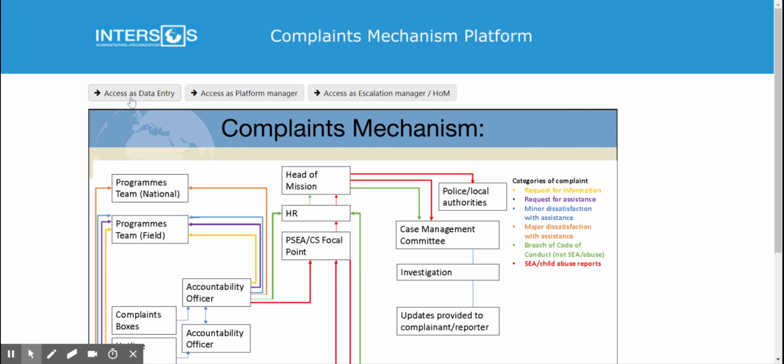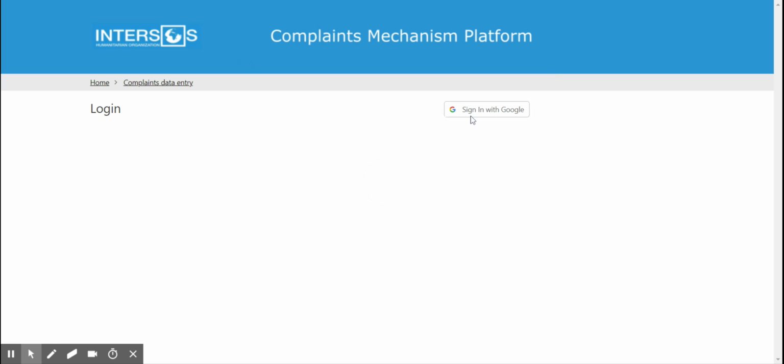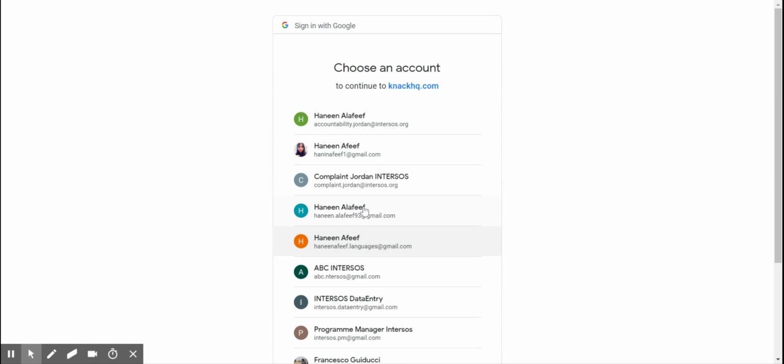Firstly, let's explore the data entry account because it is the simple one. I'll click on this button, Access as Data Entry. I have to sign in with Google. And now I have to select an email that was added by the platform manager and that has access as data entry. This one, Intersos data entry, I will select this one because it was added by me as a platform manager.